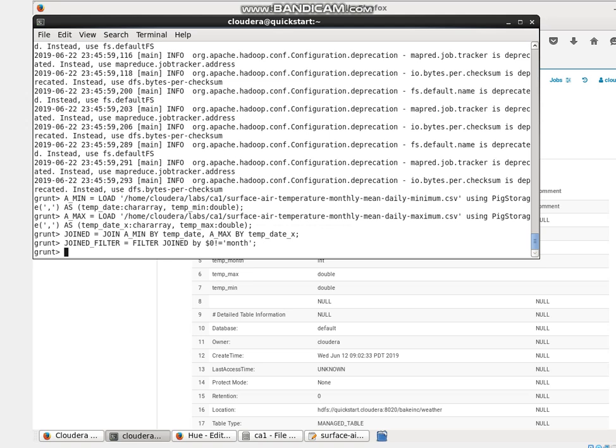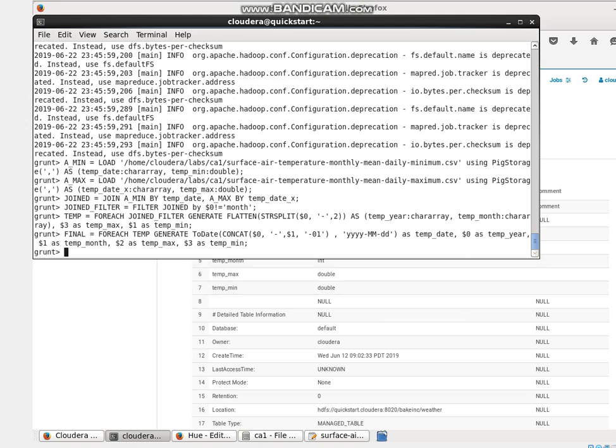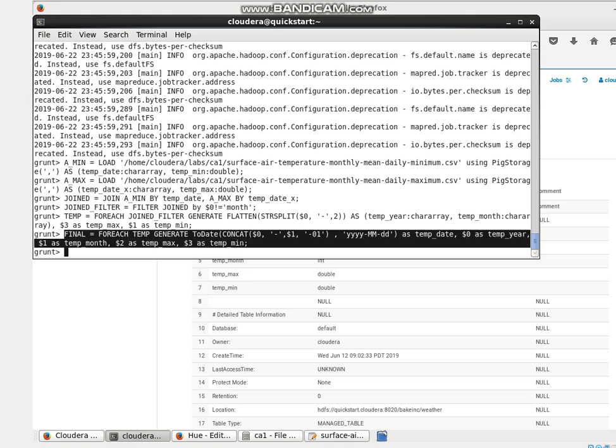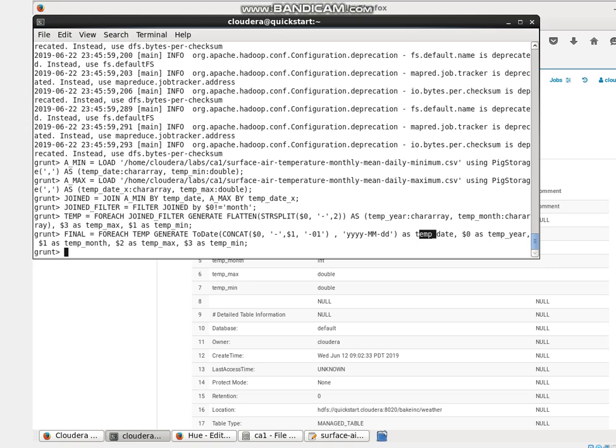After filtering away the header, we can then proceed to create or format the data accordingly. This can be done through the approach of two steps. Firstly, a temp table to flatten and split the data accordingly in order to arrive at the month and the year columns. Next up, we will prepare the information such that each column specified here matches with the intended Hive table import. Here we can see temp date, temp year, temp month, temp max, and temp minimum.